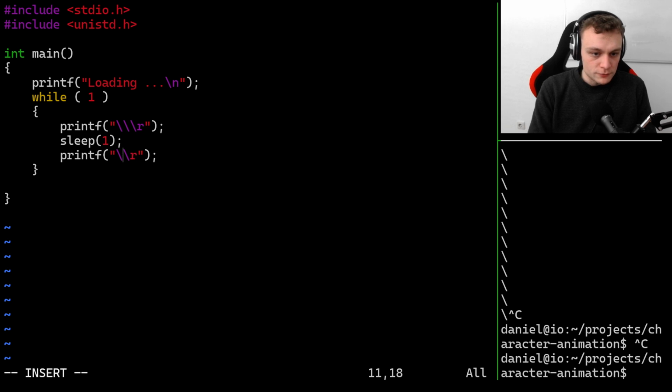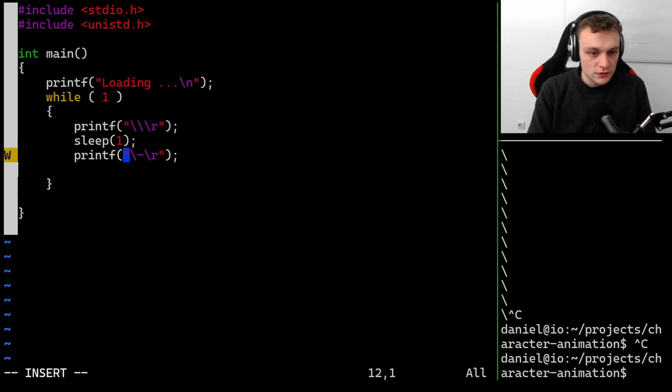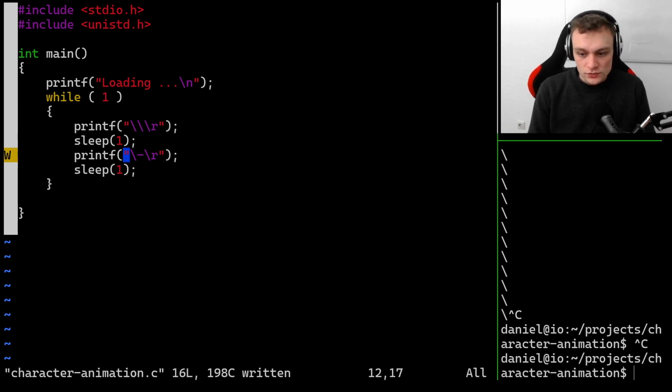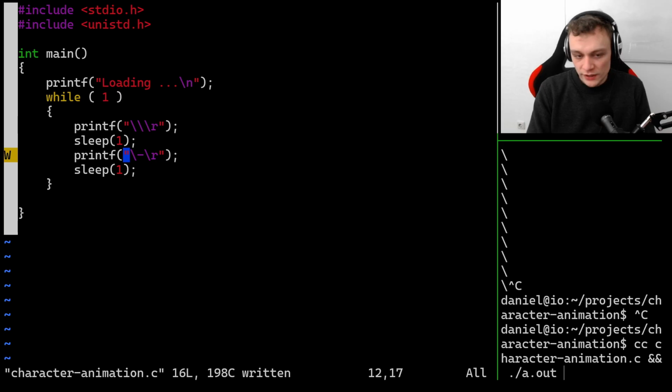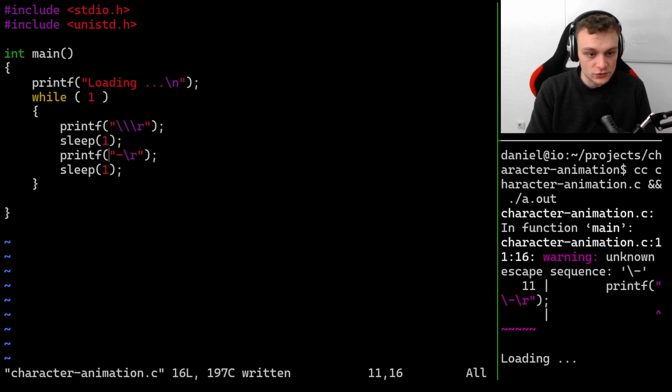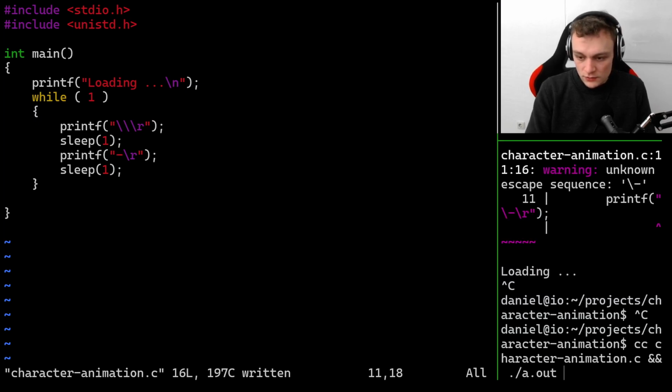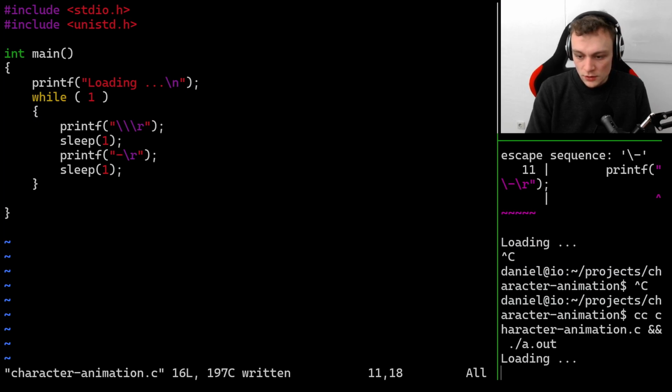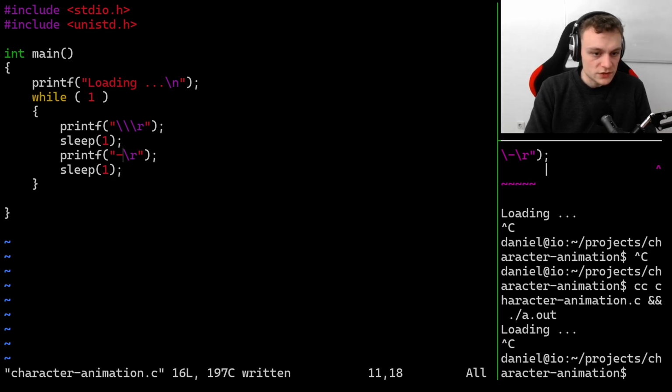Then let's just sleep for 1 second. And then we're going to print a dash. And we're going to sleep for 1 second again. So let's see how that looks. Probably I messed up somewhere. Of course I did. We don't need a \ to print a dash. Okay, we're loading, but nothing is being printed. Why is nothing being printed?